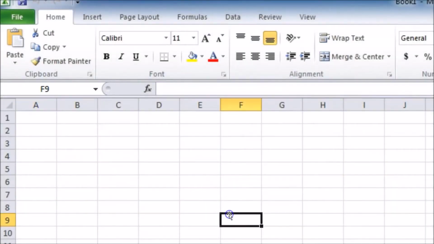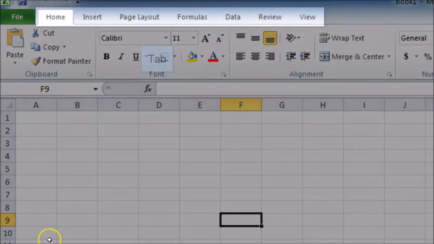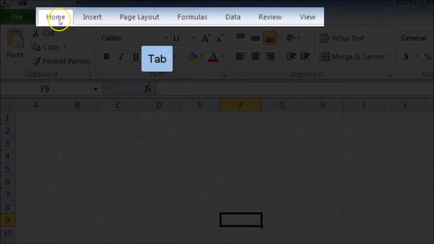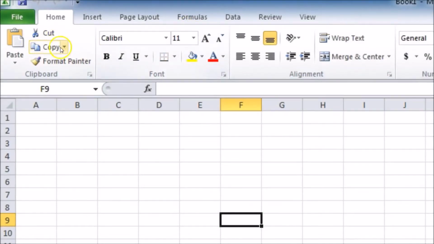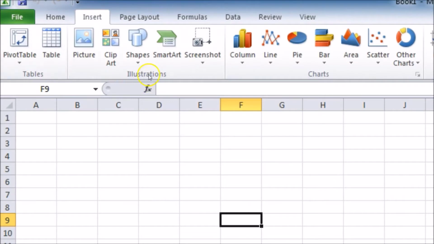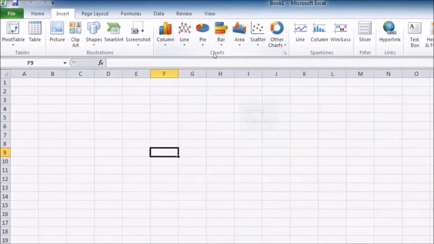If I click on any other cell, you can see that I'm standing on F9, which is F column and 9th row. These are the tabs: Home tab, Insert tab, Page Layout, Formulas and all. Under each tab we have a lot of options. Under these options you can see it is written as Clipboard, Font, Alignment. These are all groups. Under the Home tab we have a Number group and we have all the options related to that group. Again, the same way, Insert, Table, Illustrations, Charts and so on.